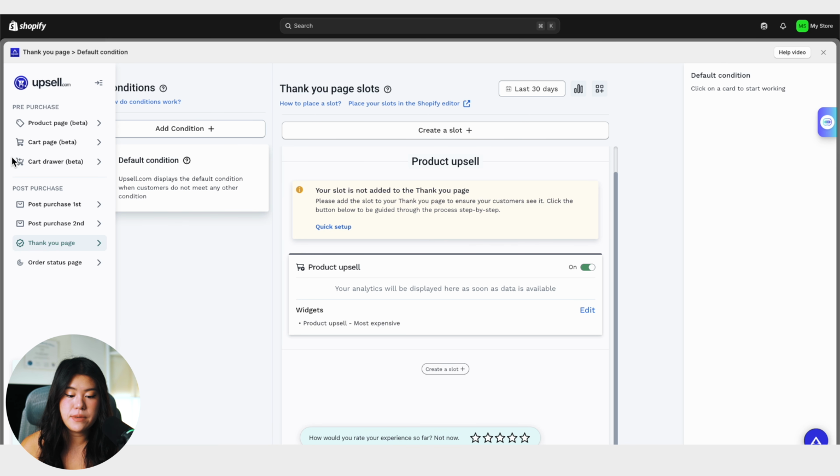So once you're inside the thank you page, you want to click on create slot, and then you're going to choose product upsell. So I have already chosen this, so it's over here, but this adds a product upsell block to the thank you page. So after the block is added, you want to click into it. So you can click on edit, and from the side panel, you can edit the product, text, image, button, and layout.